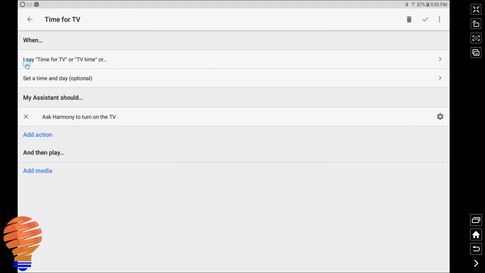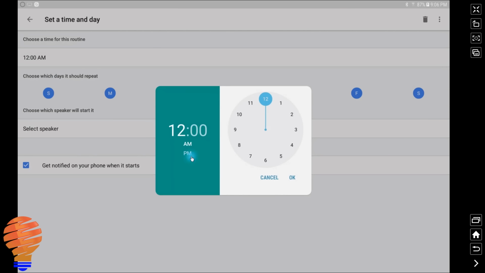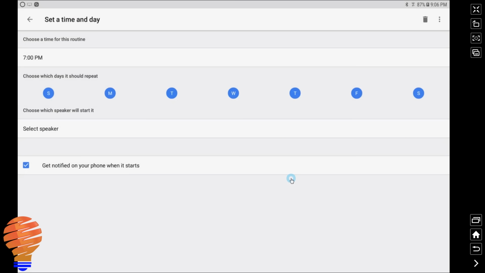Now, of course, I have to set a time and day while I'm on vacation. So you would do this the day you leave for vacation. I'm just going to set a time period, and I'm going to set this later in the evening in this case. We're going to trigger this on at about 7 p.m. every day while I'm gone. And you choose the speaker, but it doesn't really matter which speaker turns your TV on and off here.